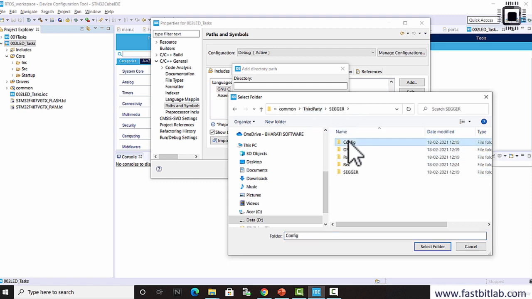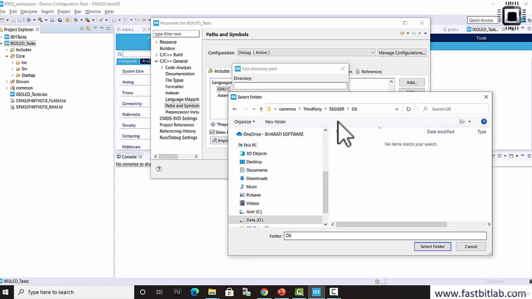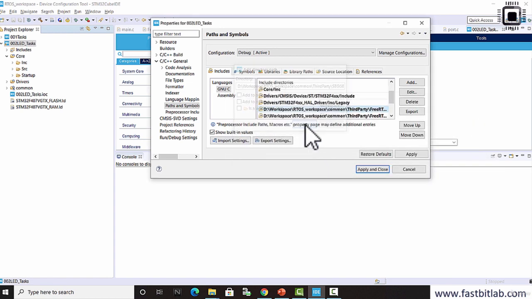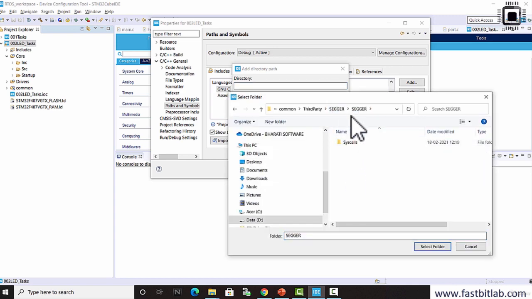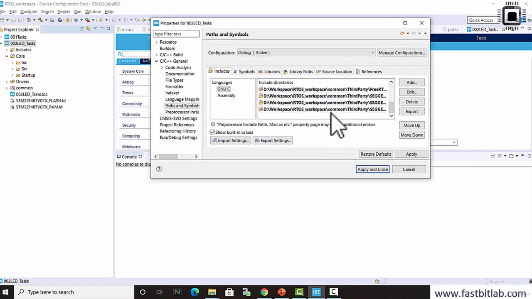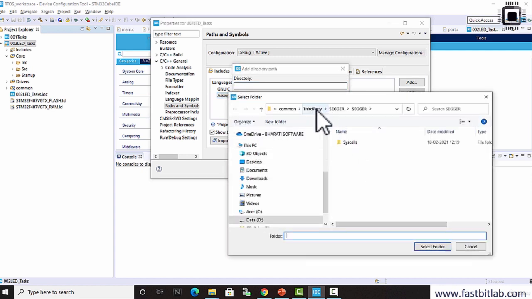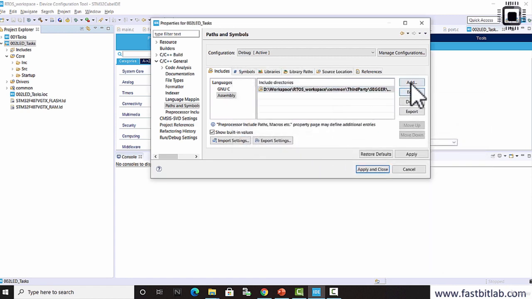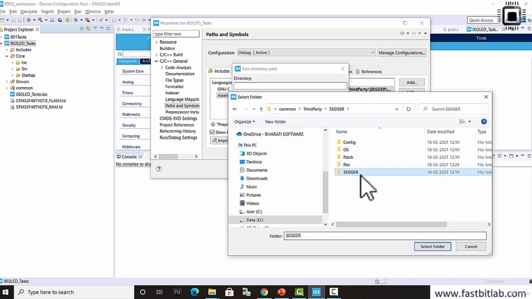Let's go to the SEGGER. Add the first folder, config. Select folder. Okay. Add the next one, OS. Okay. Add the next one, SEGGER. This SEGGER. Okay. Added all these paths and now go to assembly. Add file system. Go to SEGGER. Add this config and add this SEGGER folder.